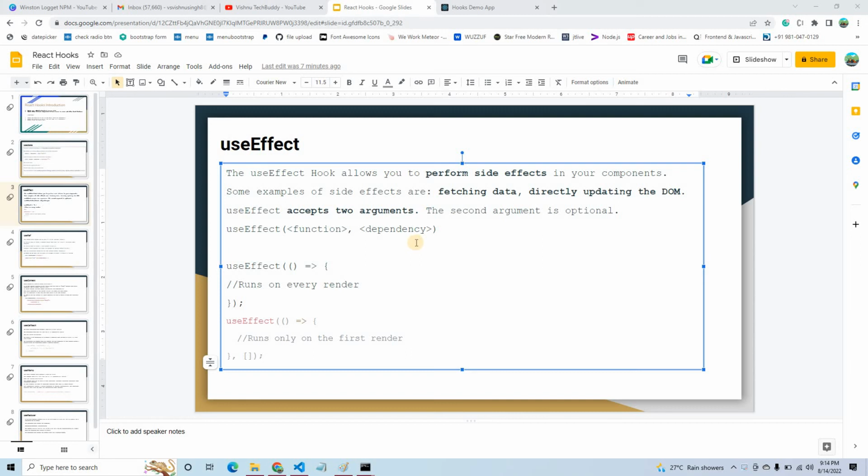In this video we will learn about the useEffect hook. In the class component, when we need to call an API, we need the componentDidMount method, and there are multiple such methods inside the class component. Those methods are not available in our functional component.